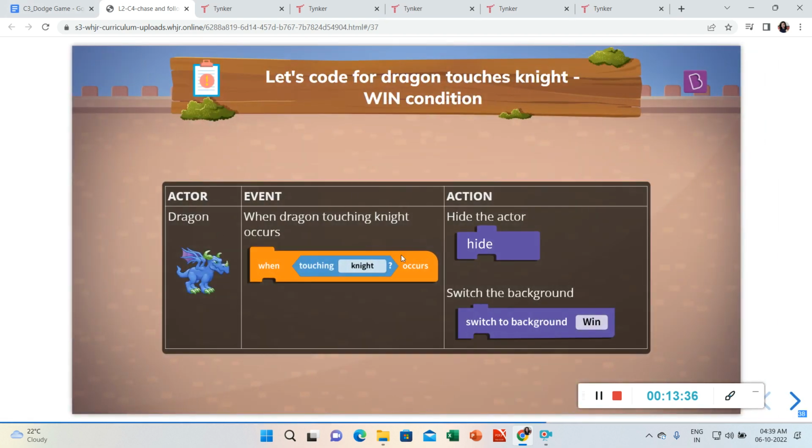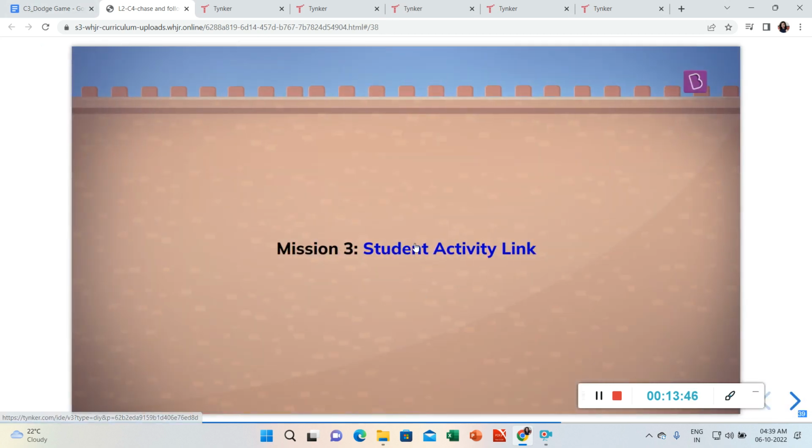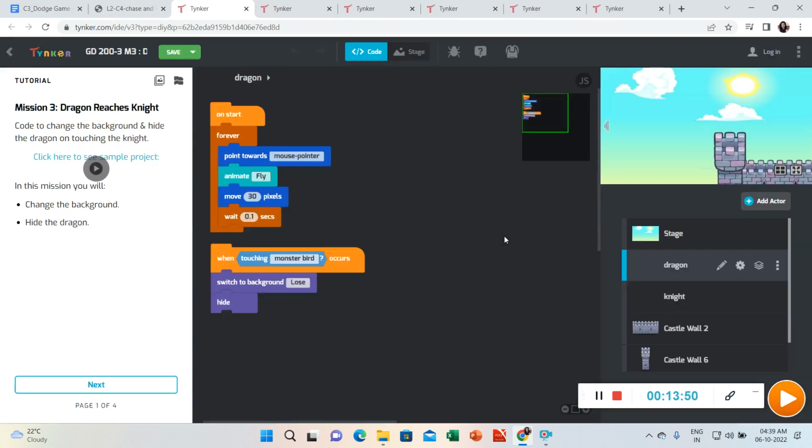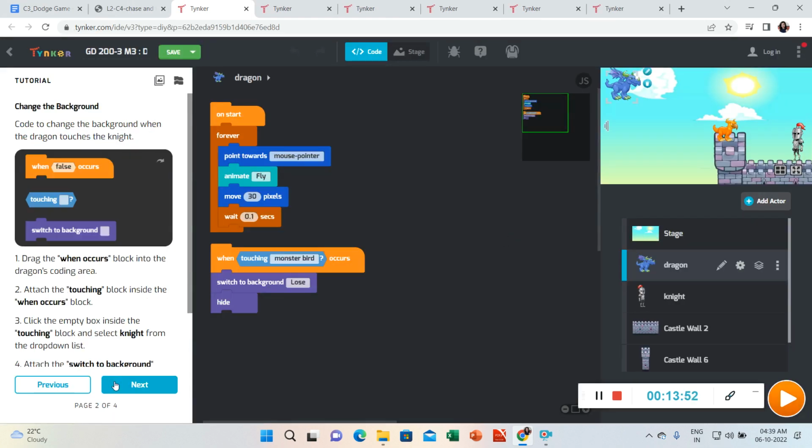So let's see what is the code we are using here. So when dragon touching the knight occurs, so we are hiding the actor and we are switching the background. So ask the student to do this activity and send the request for screen share. So then here do the same coding.